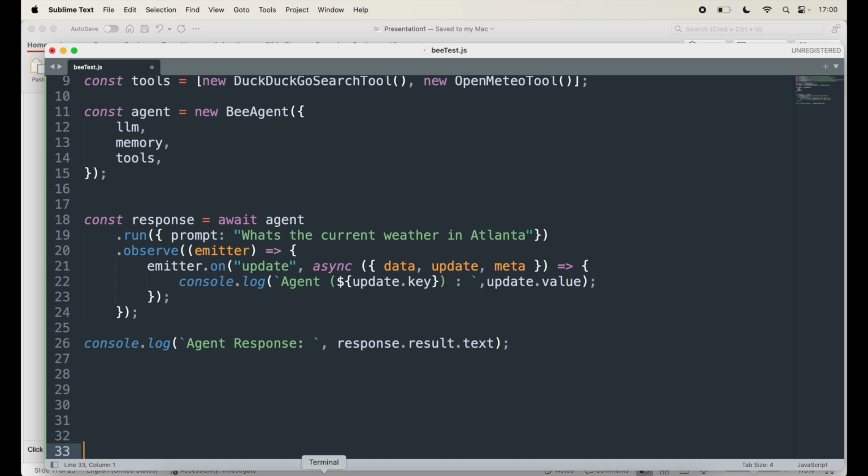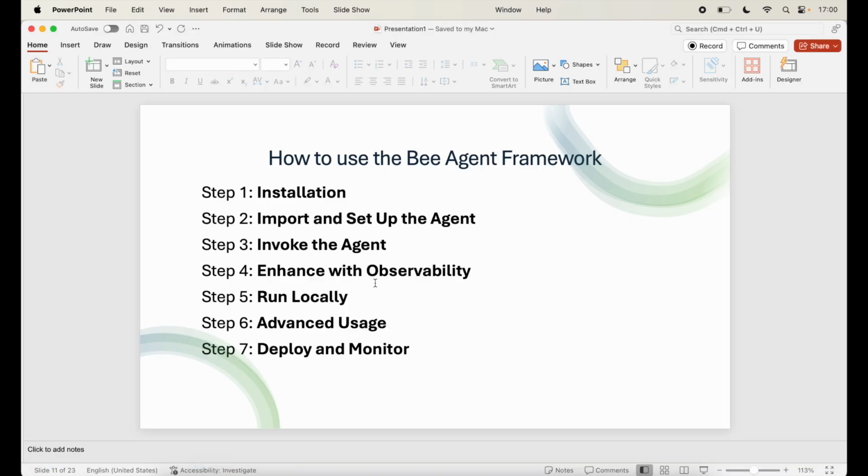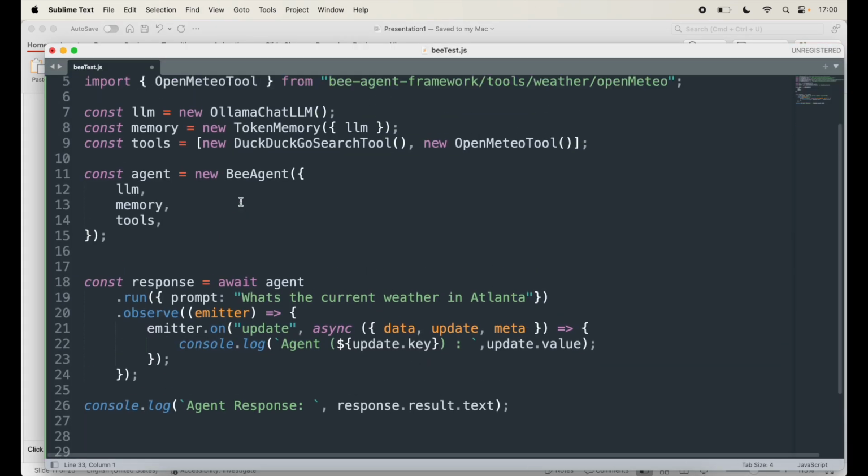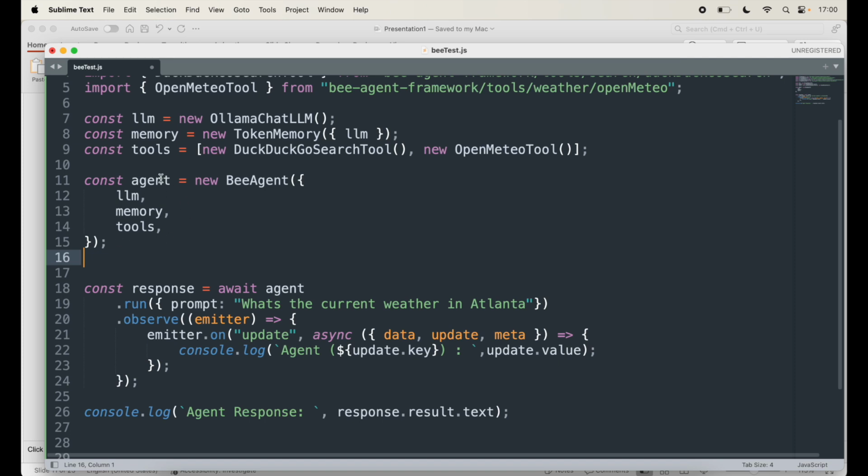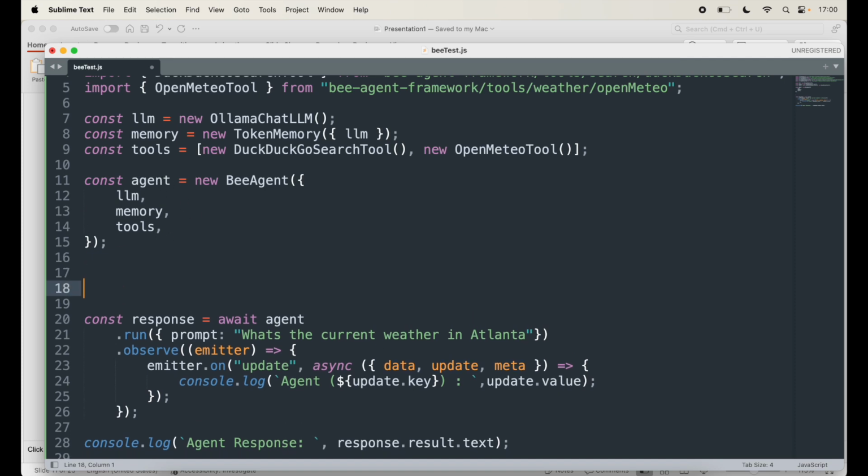Now step four in our case was to enhance with observability. Now if I want to add some more observability to the agent, what Bee provides is a built-in observability feature, so you can trace the decision making process of your agent. To use this feature, you can integrate the observer to log the intermediate steps.